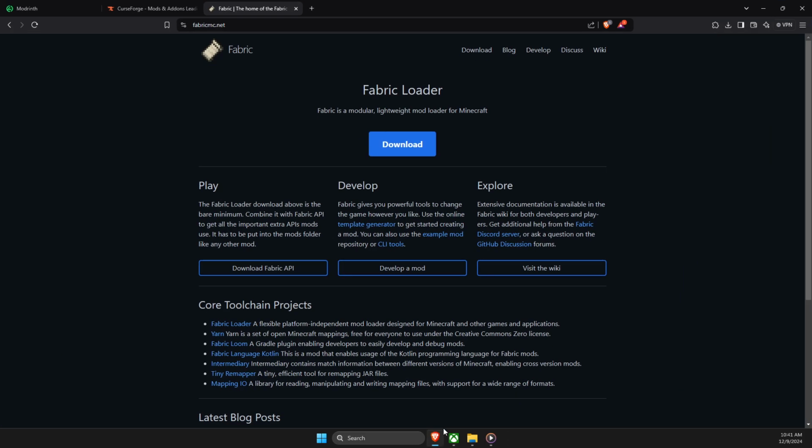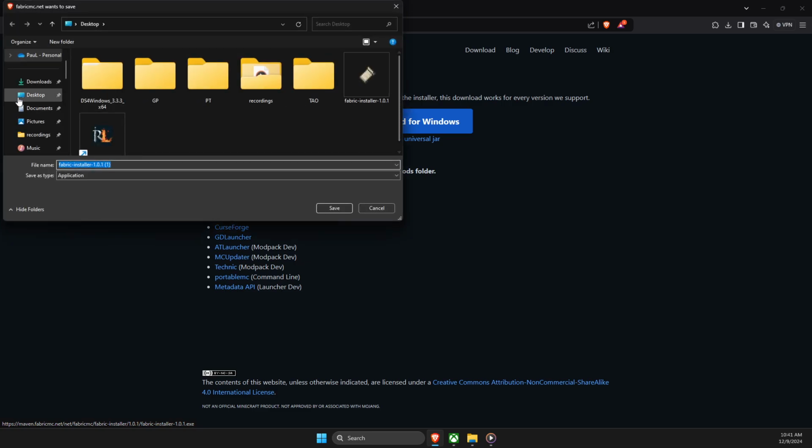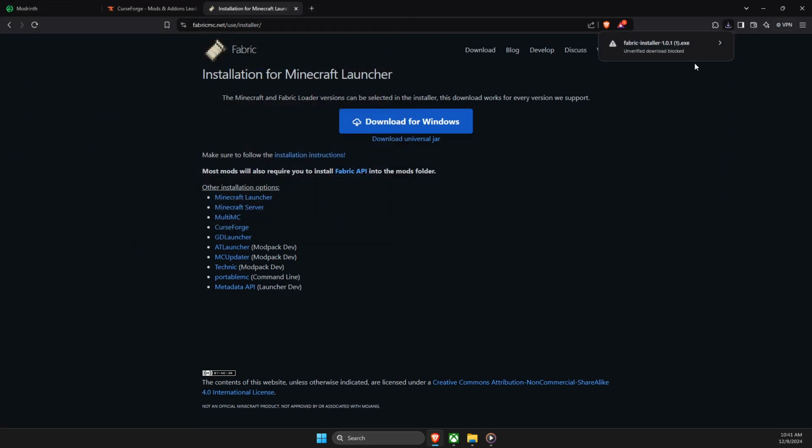Then open a browser, go to fabricmc.net, hit download, and then download this installer for Windows. Save it to your computer, wherever you like. Don't worry, the file does not have a virus. It's just that for me there is always this pop-up.